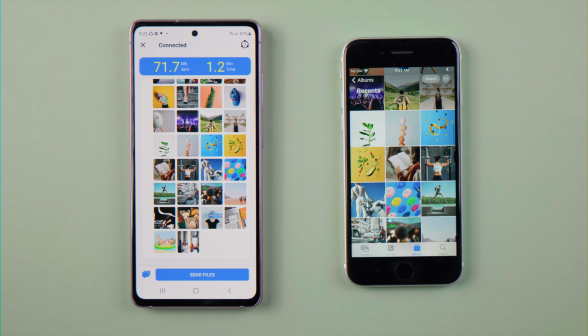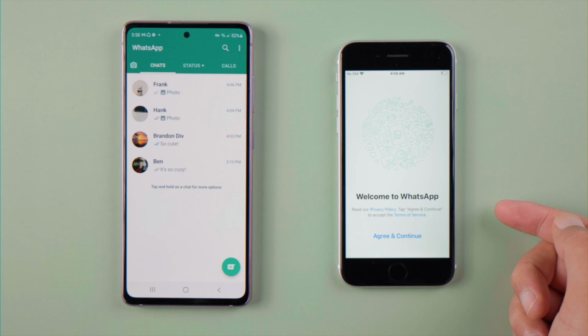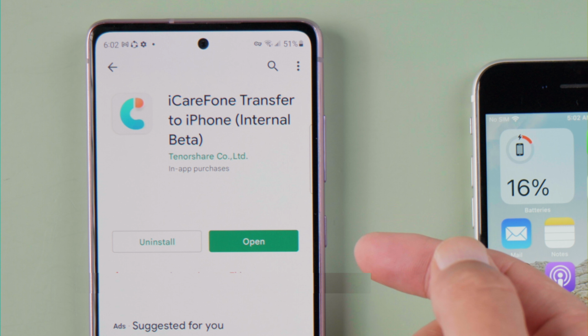To move your videos, repeat the same steps. So far, both methods work pretty awesome, but they don't transfer WhatsApp chats. So here we introduce the third tool, iCareFone Transfer.